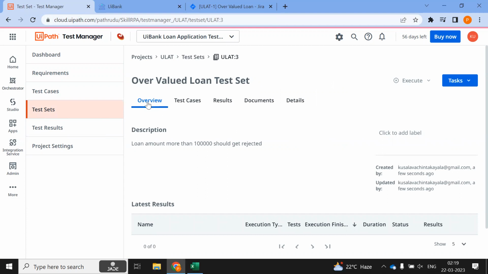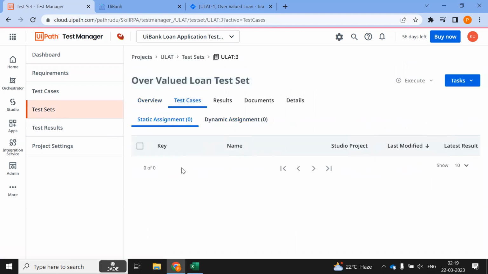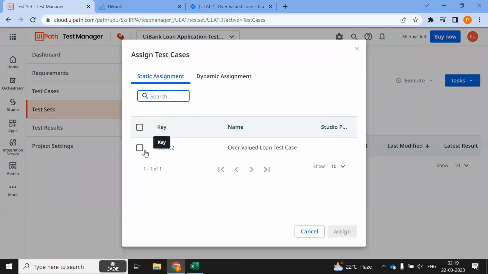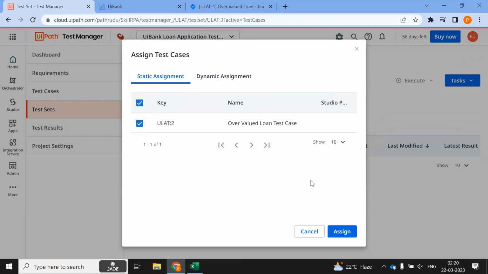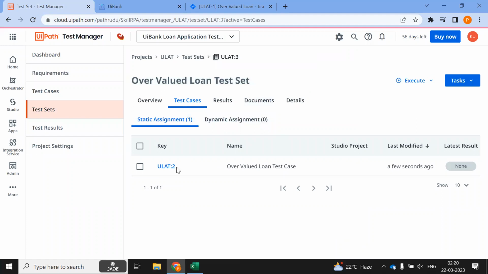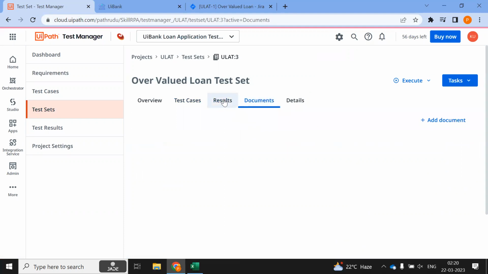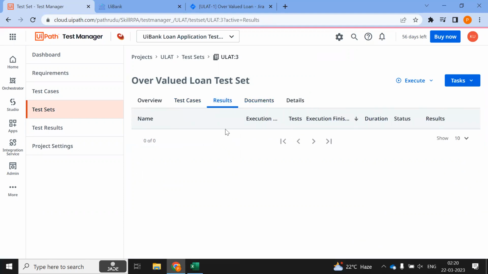If you see here under the test sets, whatever we created, this will give us a high level view similar to the test case, and it will show the execution results and the test cases. It will show us if we have any assigned test cases. So when I click on assign test cases, I can select multiple test cases, but here I have only one test case. So I'm selecting that test case. And now I am able to see this test case reflected back. And the results and documents is nothing but the supporting documents. And we can see the results once this has been executed.